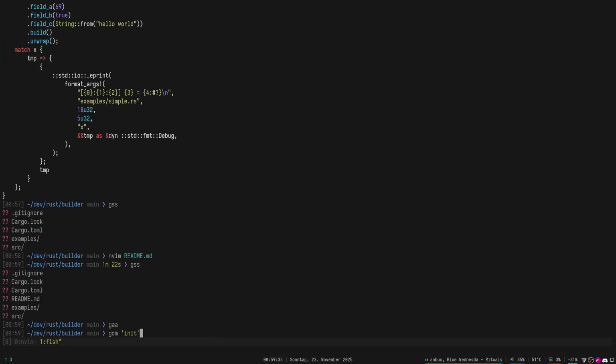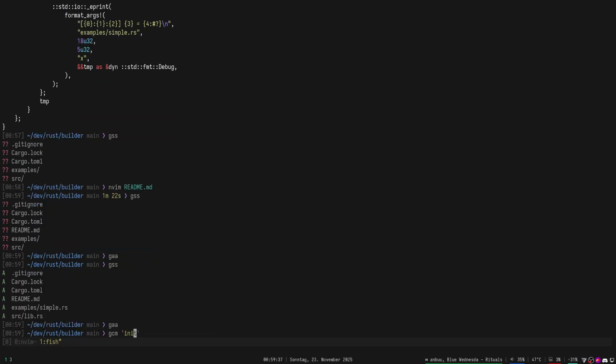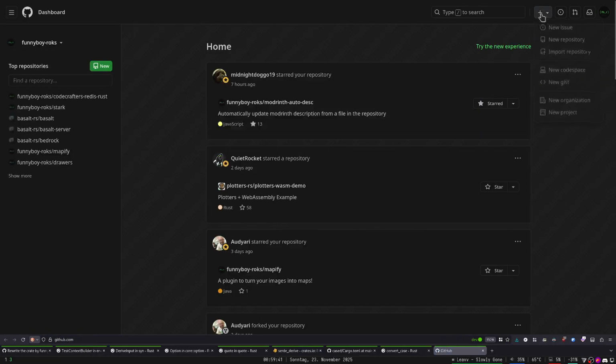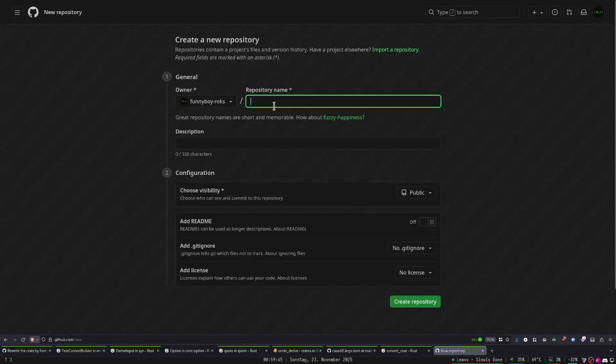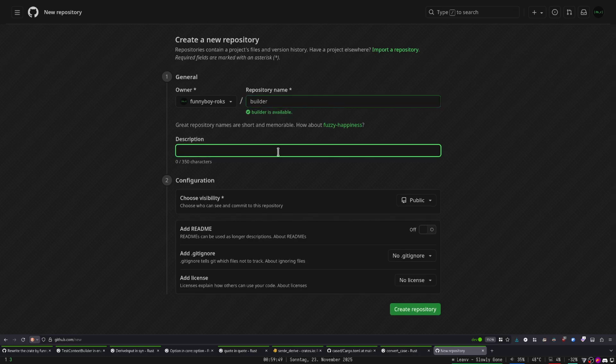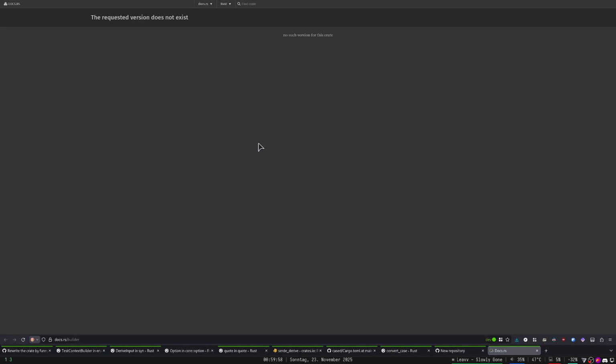Init. Let's just make sure that we don't have anything else in here. Init. And now let's go to GitHub and create a new repository. This is going to be builder. Probably going to come up with a better name for this in the future. I mean, builder is obviously not a very great name, and I guarantee there's already a crate with that.